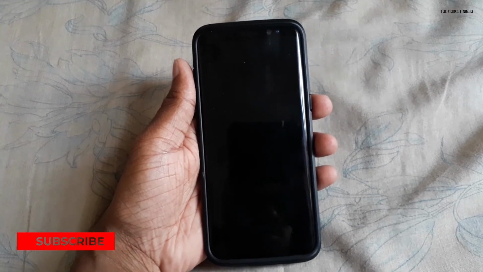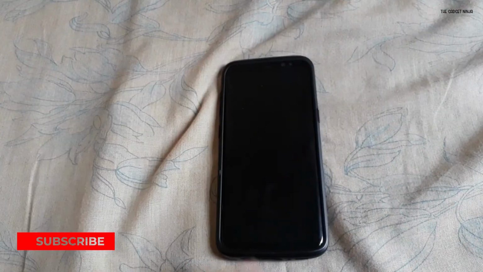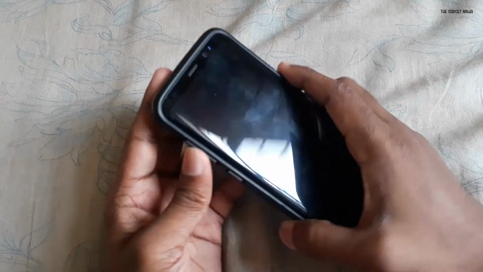Now, after turning off your phone, press the volume down, Bixby button, and power button. I repeat, volume down, Bixby button, and power button. I sound like an Air Force pilot now. Okay, enough of jokes.